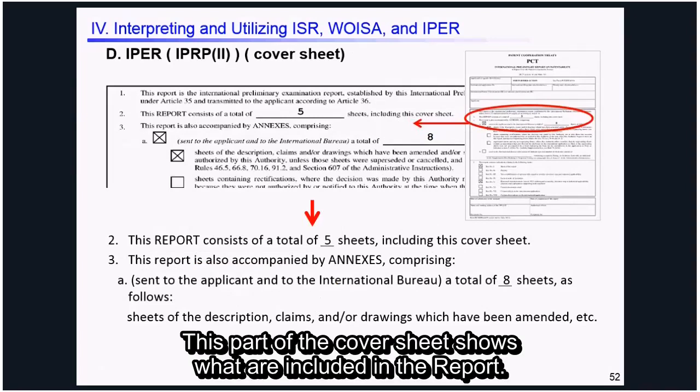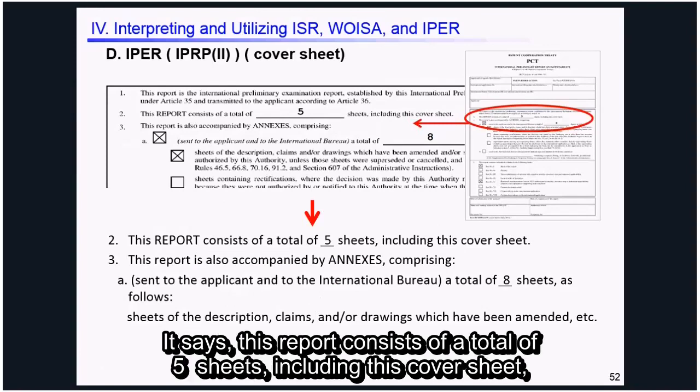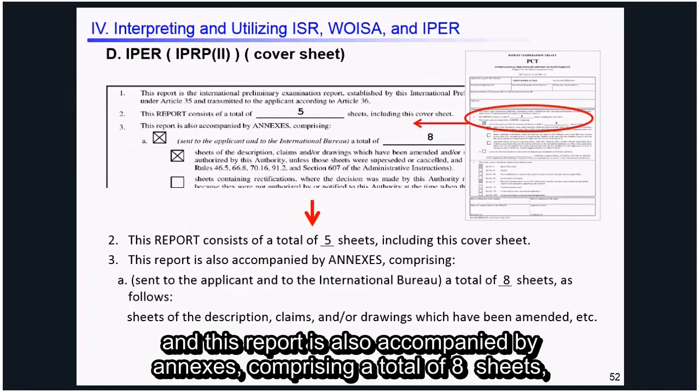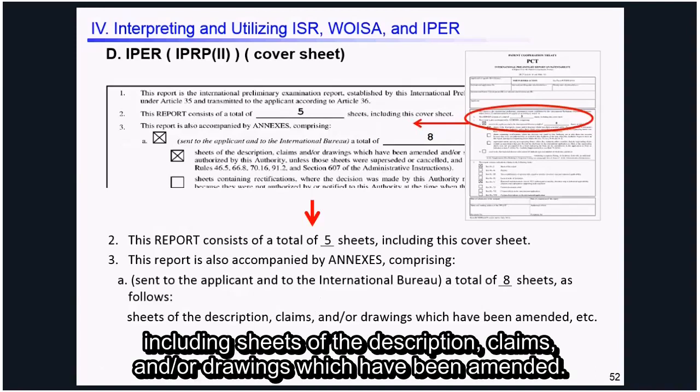This part of the cover sheet shows what is included in the report. It says, this report consists of a total of 5 sheets including this cover sheet, and this report is also accompanied by annexes comprising a total of 8 sheets, including sheets of the description, claims, and/or drawings which have been amended.